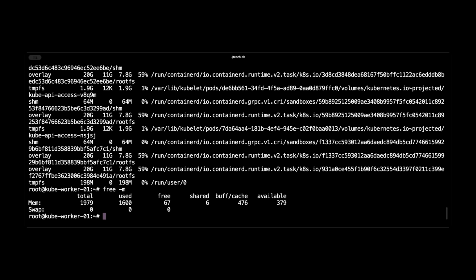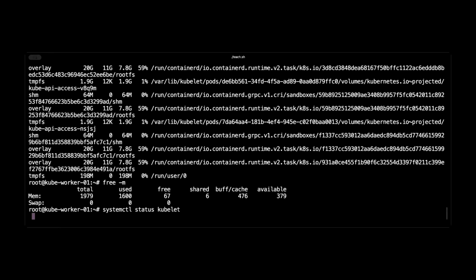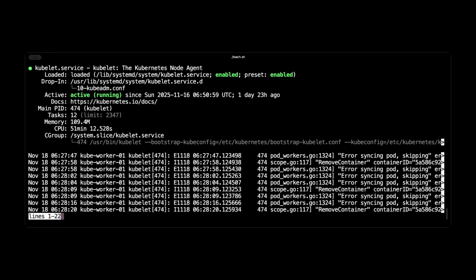The kubelet is the main Kubernetes agent on the node. It's a system service, not a pod. We check it with systemd. So let's use systemctl status kubelet. As you can see, it's active and it's in running state.